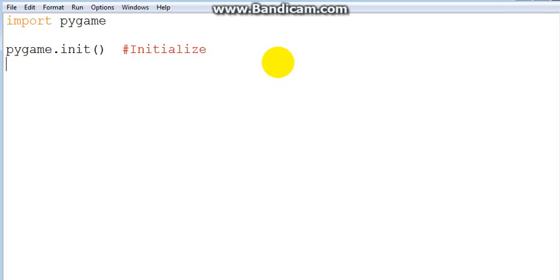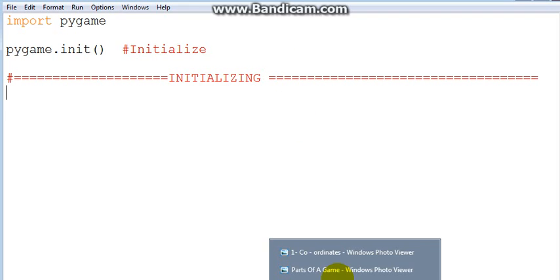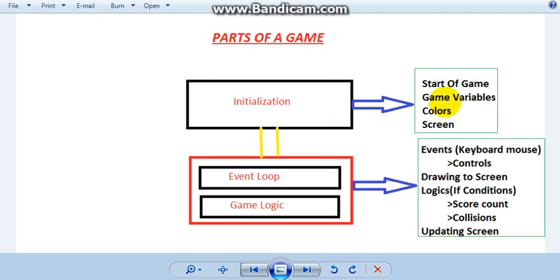And for this tutorial, I'm not planning to start right off by making a game, so we can start with writing some comments, and this part will be the initializing. So what this means is that we're going to define all our colors here, all our game variables. Just as I had showed you, you're going to have the colors, game variables, the screen, and everything. So the start of the game, that started when we just said import Pygame and pygame.init. So we already tackled that, so let's go to the screen.